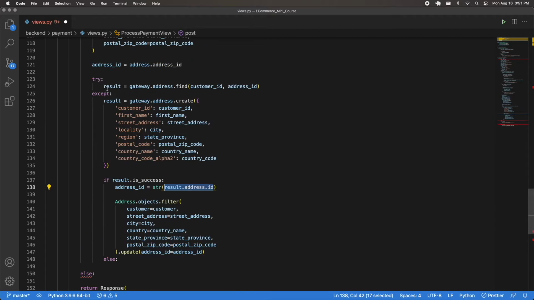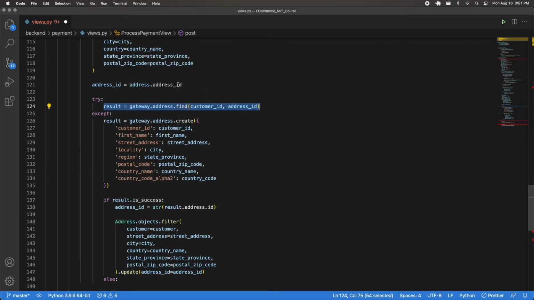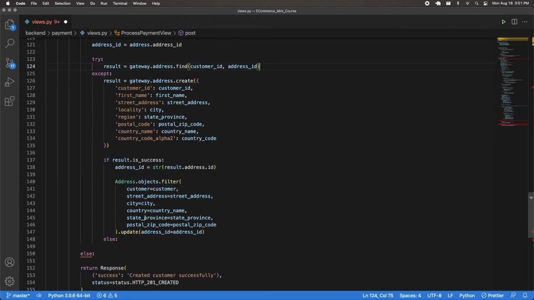So this is in the case where we failed to retrieve this address. So we had some address stored in our database, but in the vault, it ended up getting deleted in Braintree. So we're going to recreate this address and then update the value that we have inside of our database. So that's what's going on here.